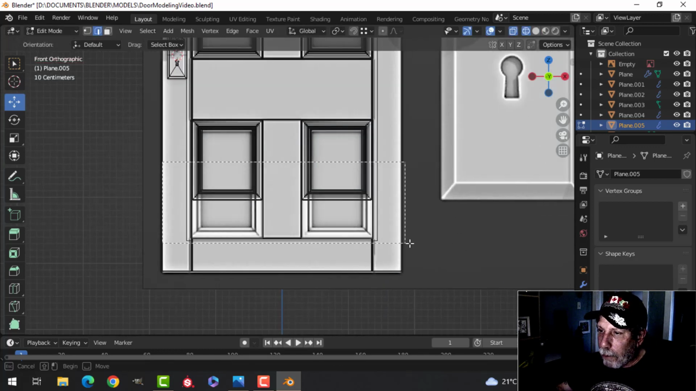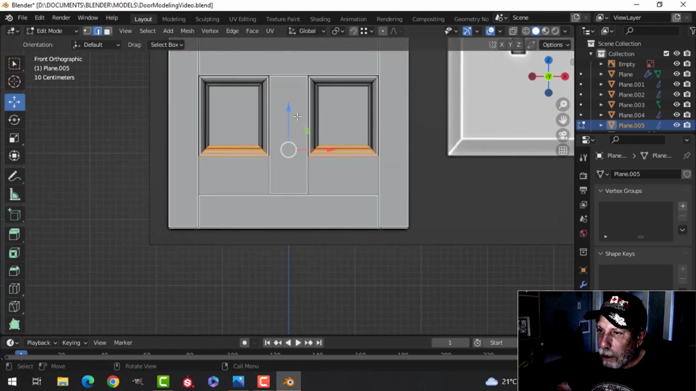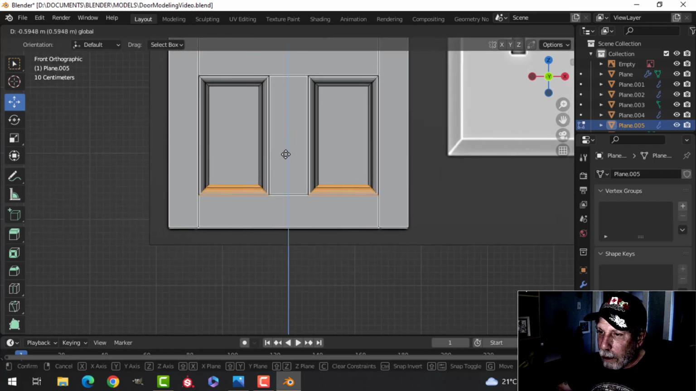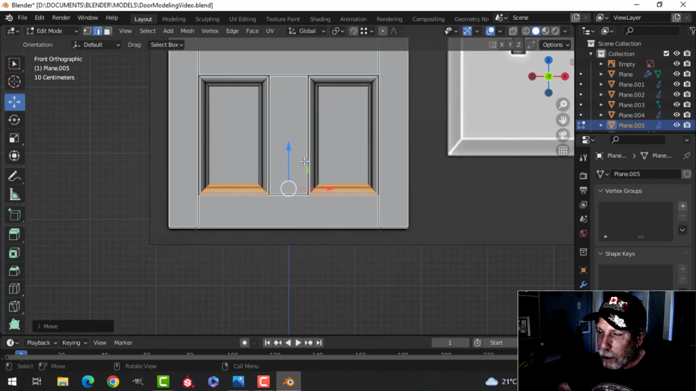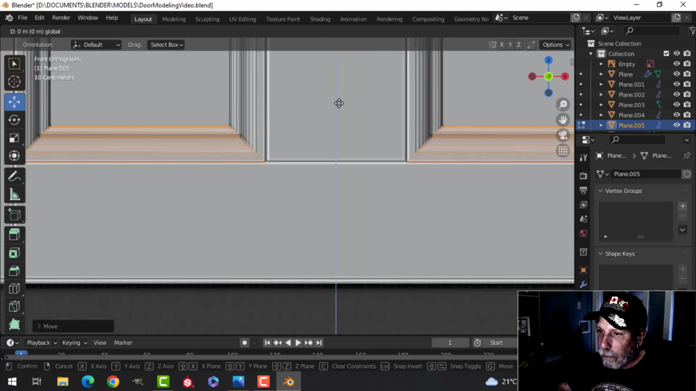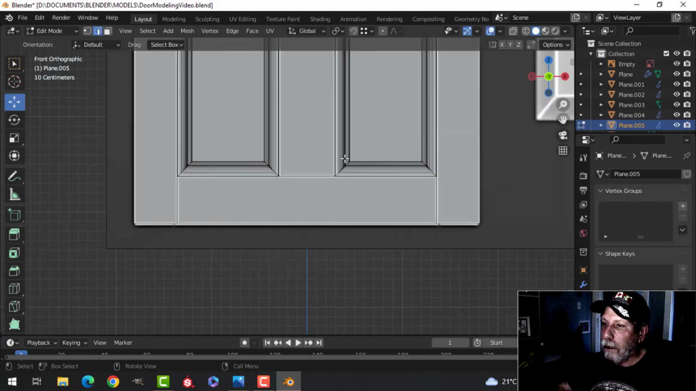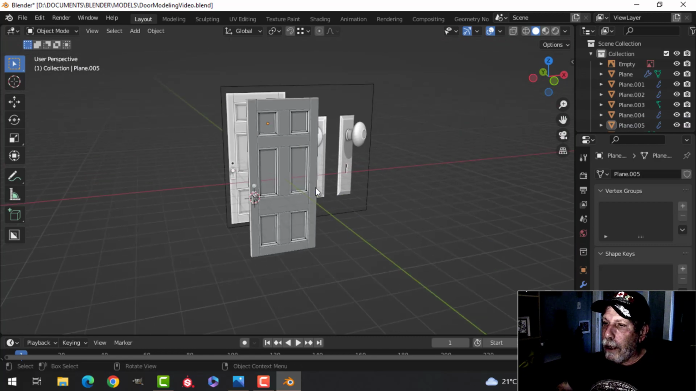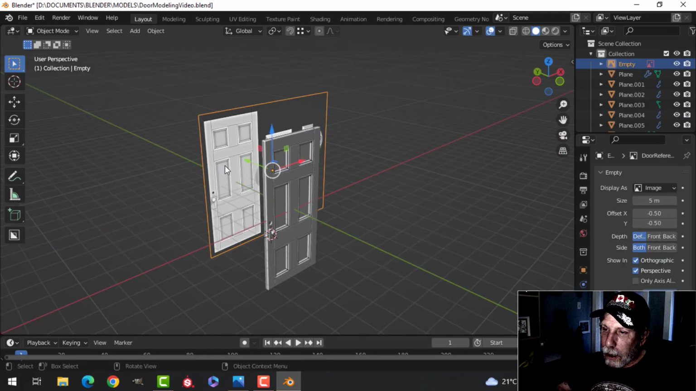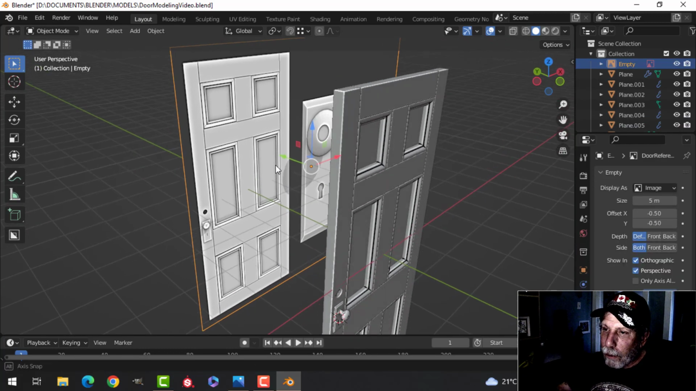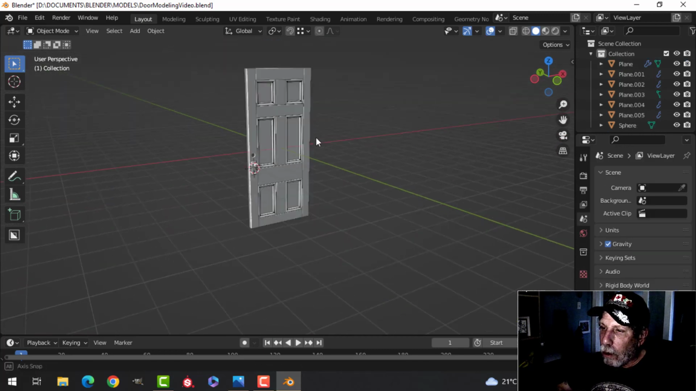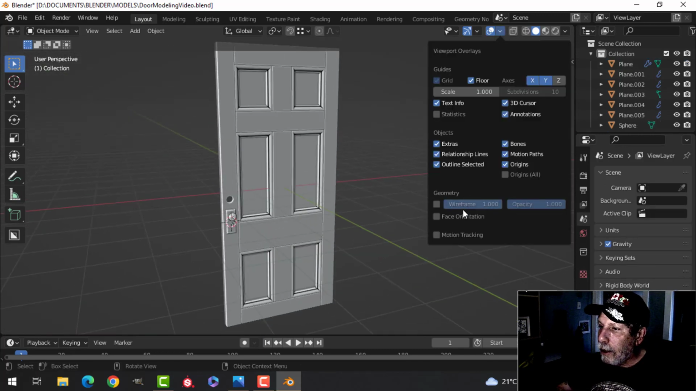Let's go into wireframe, box select the bottoms. I'm going to go back into solid and pull them down till you like the position. Something like that. Now, let's see. We can get rid of this. We don't need that anymore. We've got what we need here. Let's have a look at this.